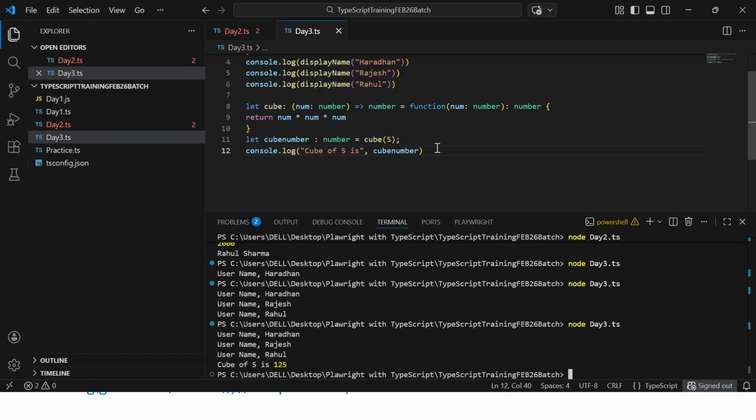Similarly, I write the line only one time, then I can just call it n number of times. For cubeNumber, I can change the variable also. Here I can change it to cube number 5. Now say I want to check the cube number 10, also the same way.